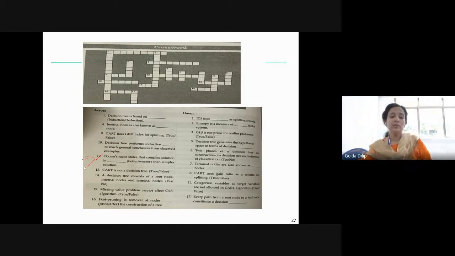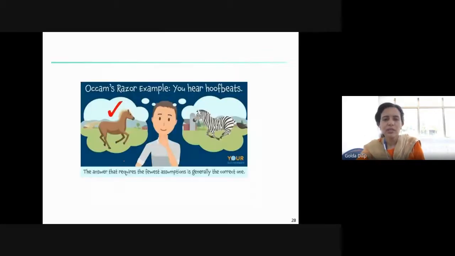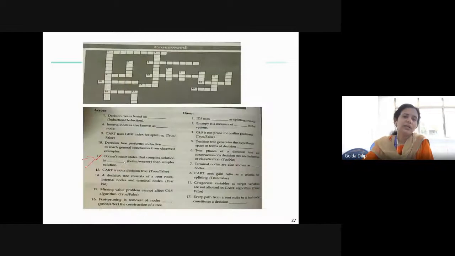This particular question, Occam's razor, states that the complex solution is dash than the simpler solution. What it says is that the answer that requires the fewest assumptions is generally the correct one. That's what the Occam's razor principle tells you. Other than that, you can go ahead with answering all these questions. So you can start now.